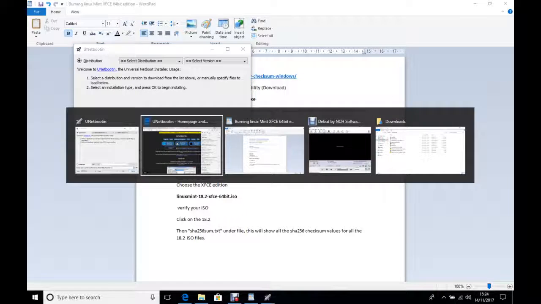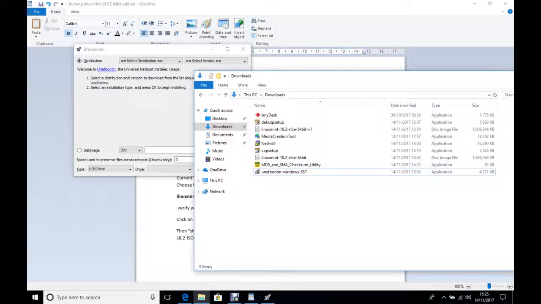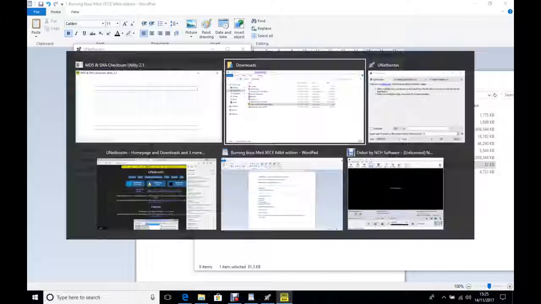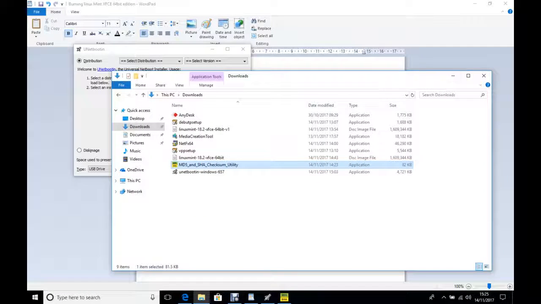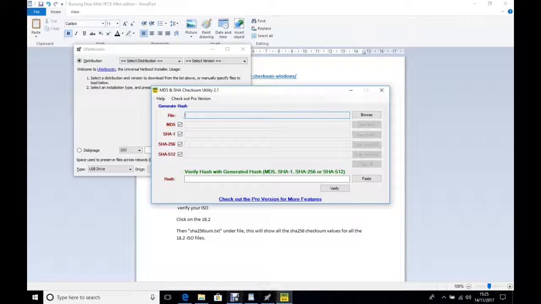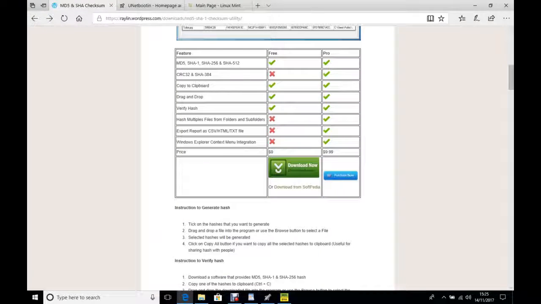Okay, so if I go and look at my download directory, I've downloaded the utility twice, so I'll get rid of that one. So UNetBootin is not an installer, nor is the checksum utility. So let's run the checksum utility. Right, and that's there, so I'll get rid of the download directory. Oh no, we've been attacked by more advertising on download.com, so we'll get rid of that.